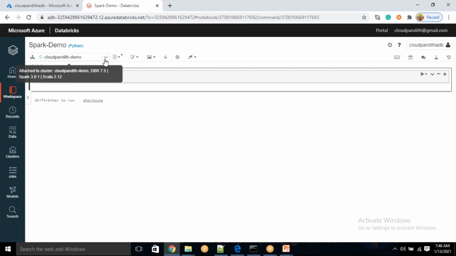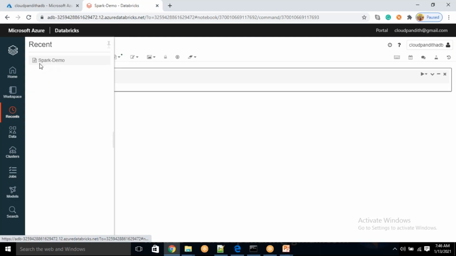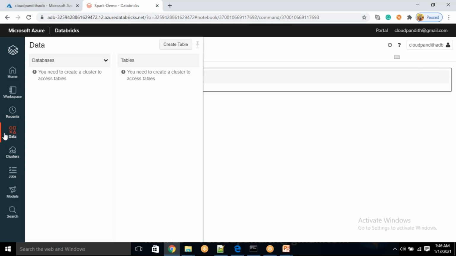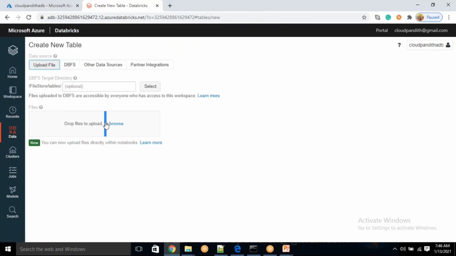This is how I have created the cluster. Now, Recent means recently accessed notebooks will be available. See, the recently accessed notebook is Spark Demo. Data means if you want to upload some data, just click on Data, create table, browse it, and I want to upload some data.